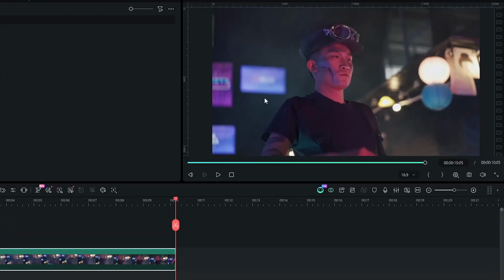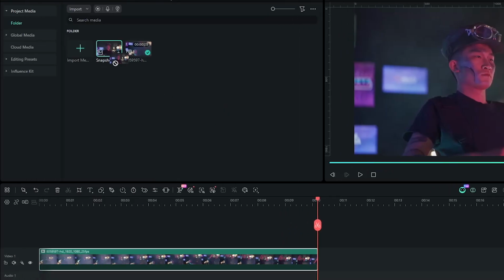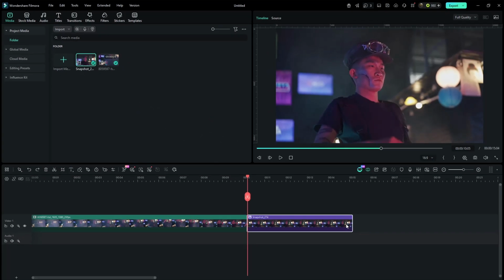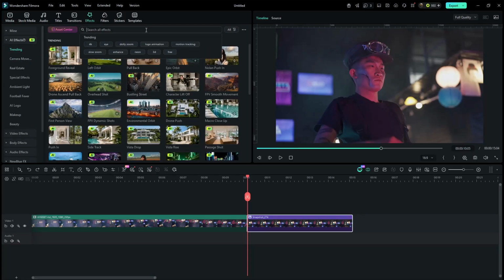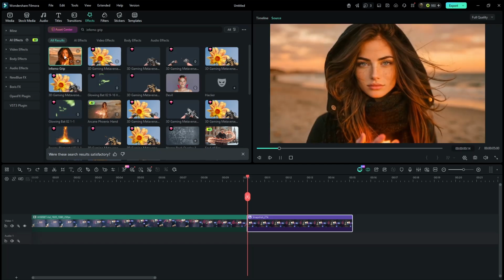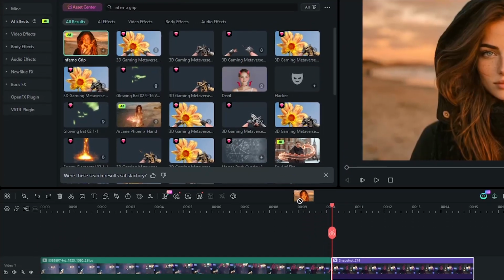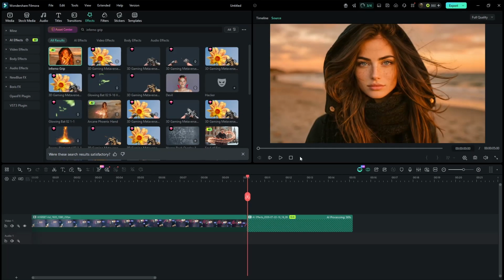This time, I have a video clip on the timeline. I'll go to the last frame, capture a screenshot, and place it at the end of the timeline, keeping its duration at around 5 seconds. Now go to Effects, then open AI Effects and search for Inferno Grip. This effect lets you create a realistic VFX fire-on-hand effect with nothing more than drag and drop. Apply it to the screenshot, click Generate, and wait for the AI to finish processing.